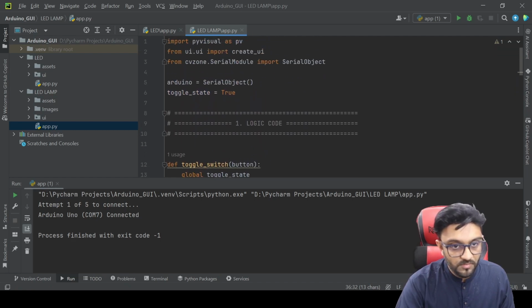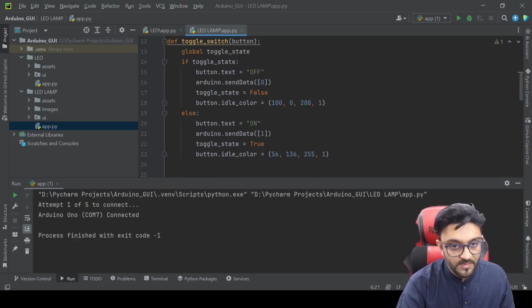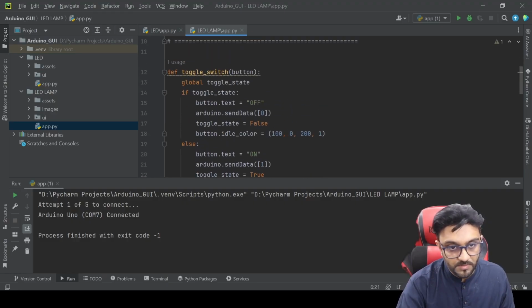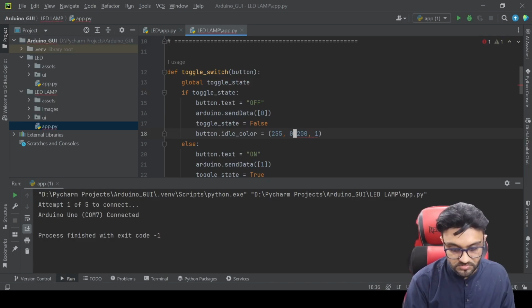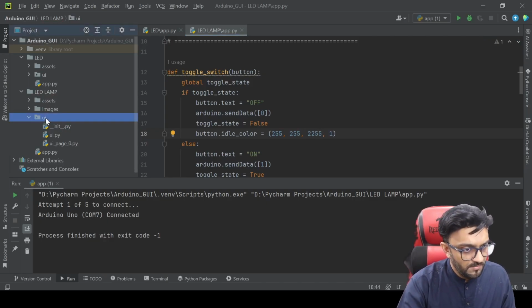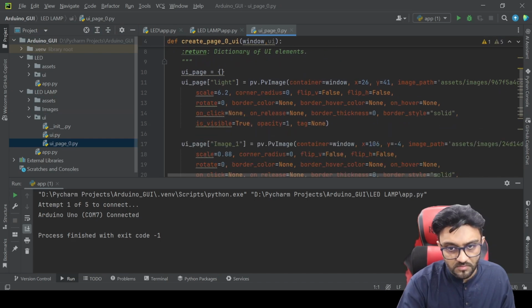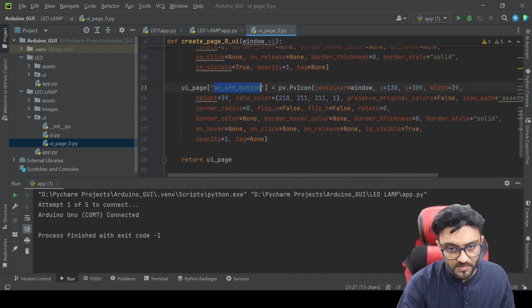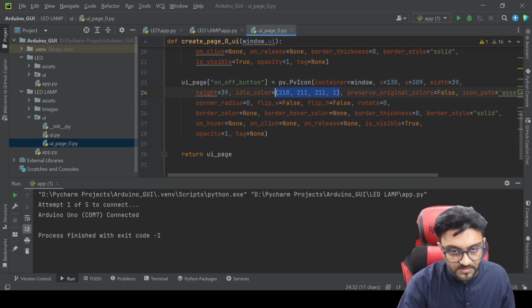By default we will turn it off, so we'll put it as false. And then the button color when it is off, we will put it as 255, 255, 255. We're basically making it white. Or what is the color by default? So if we go to UI page 0, the light, the image, the on/off button, this is the idle color. So let's copy that.